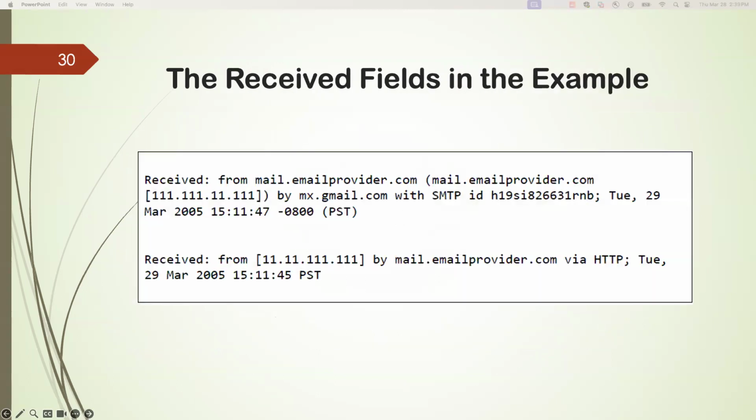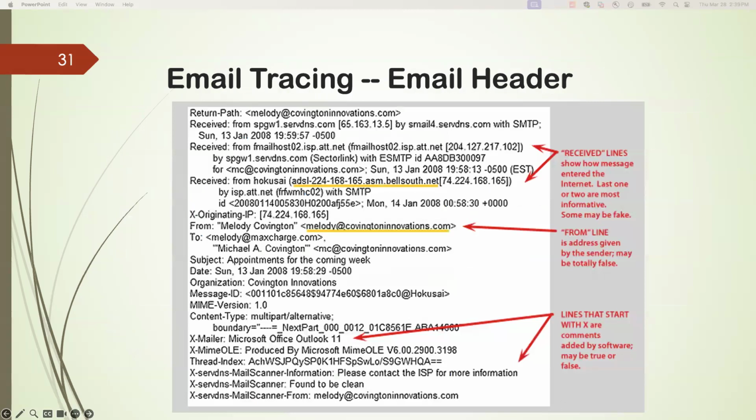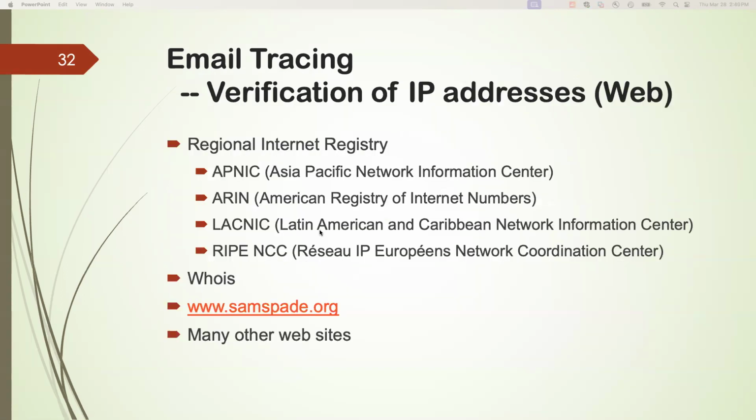So here is the received field example. Here is how your email will look if you open it in a text editor like Sublime or something like that. And you can see the return paths, as I showed you in the other example as well, received, and all the other information, like SPF and other things, are there as well.